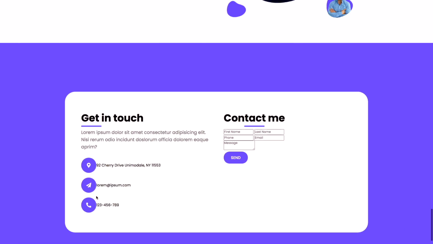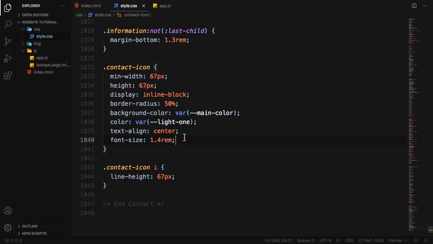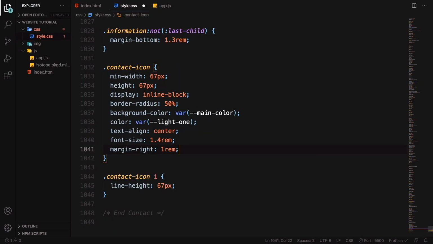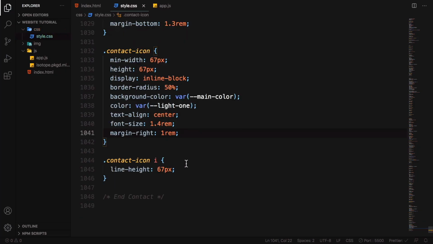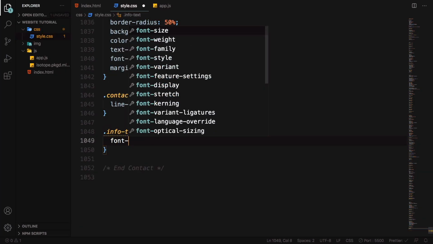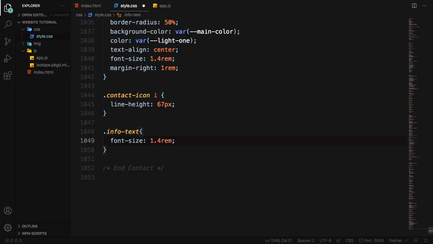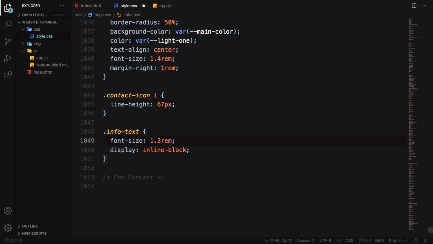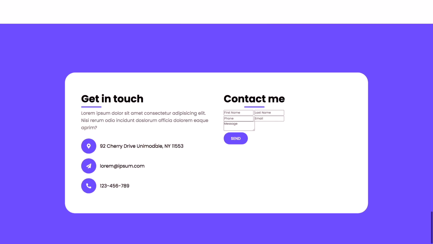After that, we need to style the text beside these icons. So back here, I'm gonna first add a margin right of 1 rem. This way we're gonna have some space between the icon and the text. Now underneath that, we're gonna select the info text class, like so. And here we're gonna change font size to 1.4 rem. And we're gonna set display to inline block. I think we should have here 1.3. Save that, and that's it.